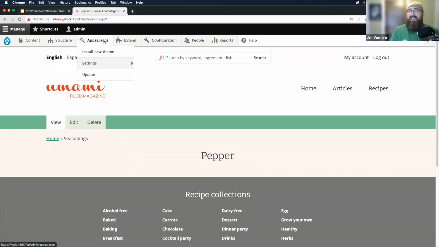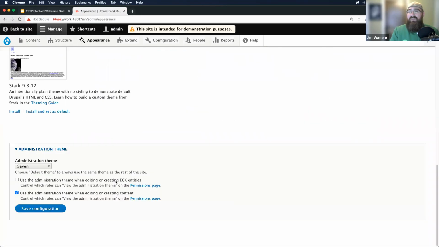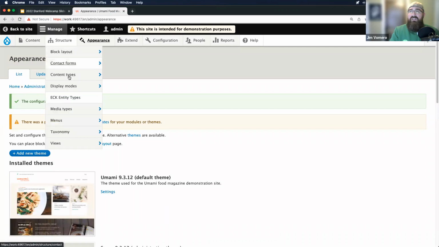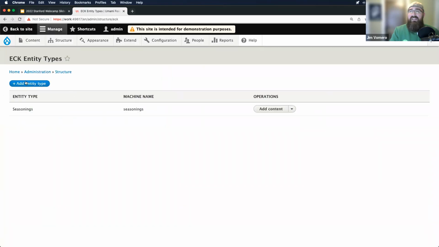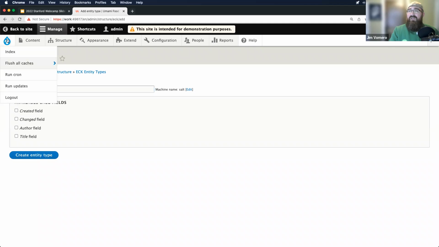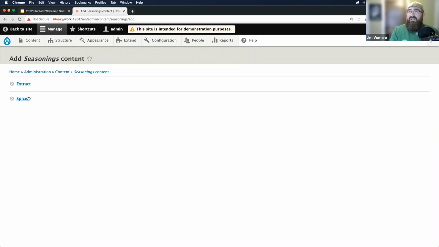Let's add one more. And to show you how ECK does hook into things, you might have already set admin themes on your node forms. You can do the same for your ECK forms. I'm going to do that just to provide a little more continuity. So let's go to structure. Let's check out my entity types and add a new one. And we'll say salt. Is that a seasoning? I don't know. Oops, I don't want to create a new entity type. I want to create a new piece of content. Here we go.